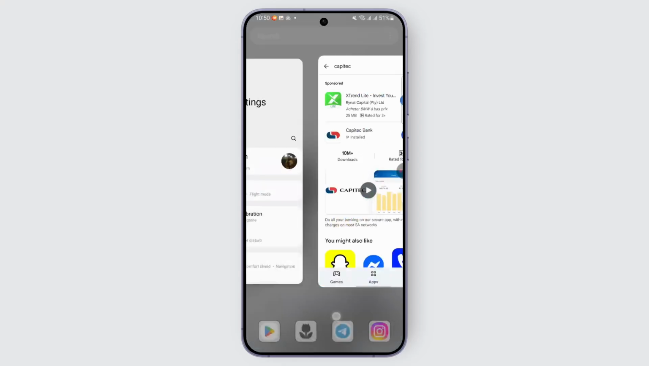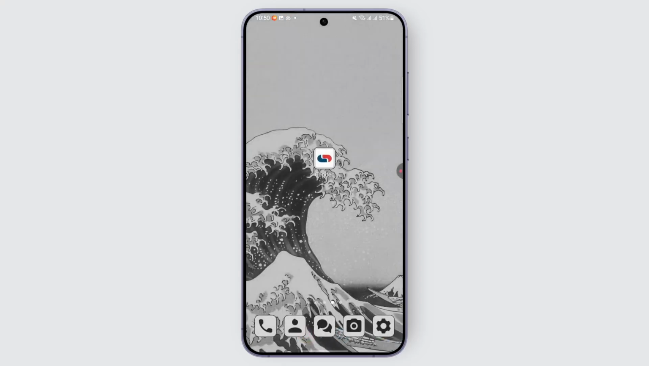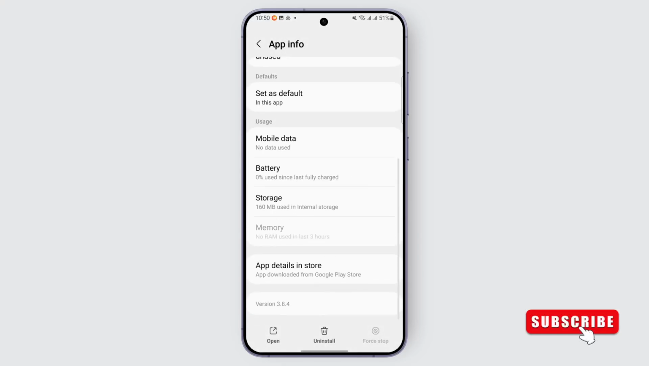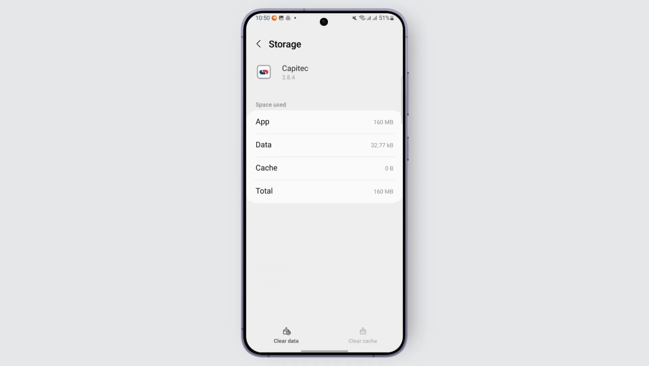If the issue is still persisting, what you may do is try clearing the app's cache and data. For that, long press on the app and go to the info section at the top. And once you do, scroll down from the given options, look out for storage, and tap on it. Once you go to storage, in the bottom right corner you can find clear cache, and in the bottom left you can find clear data. You can just go ahead and look out for those options and try clearing the app's cache and data.